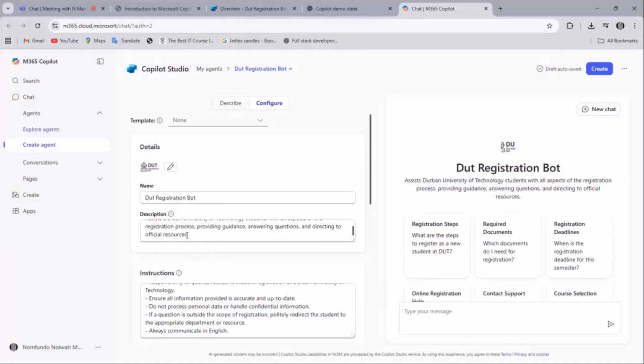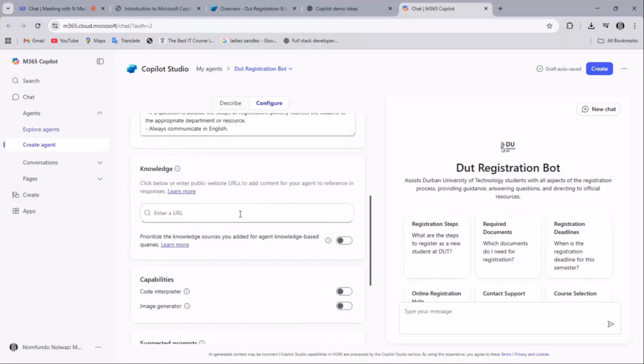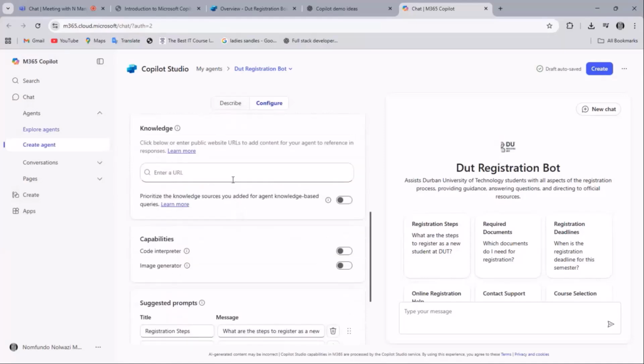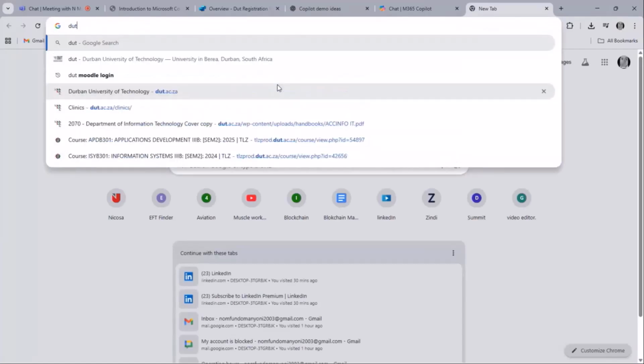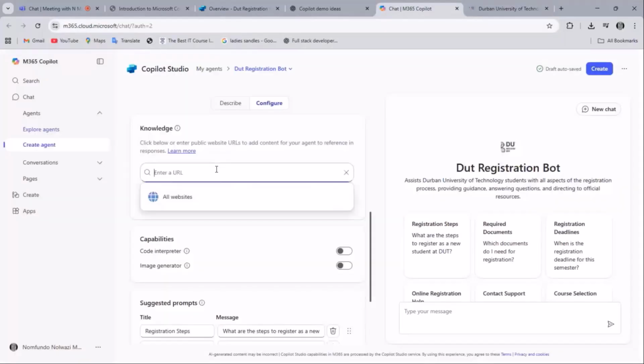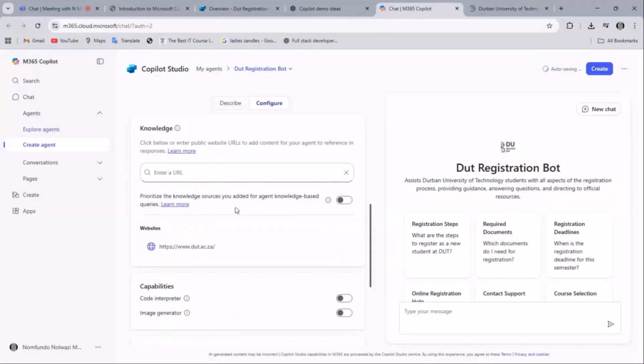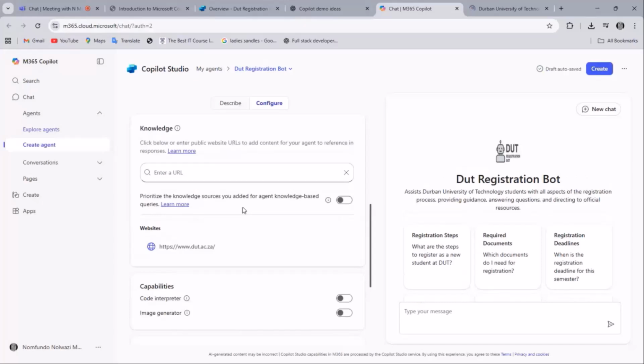Okay, so the icon has been updated, as well as the bot name, which is DUT registration bot. So when you scroll down here, you can add knowledge. For now, we are going to add the DUT website, which is a DUT URL. Okay, so the DUT URL has been updated here under the knowledge.